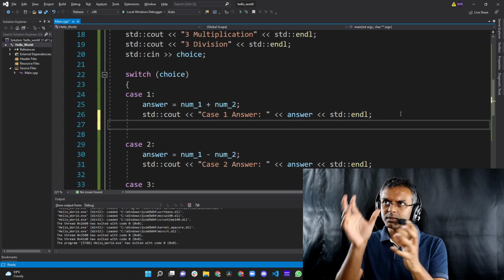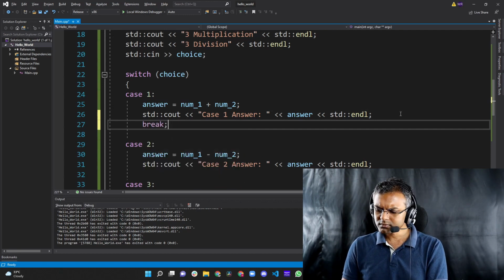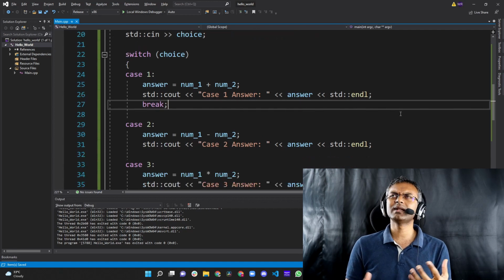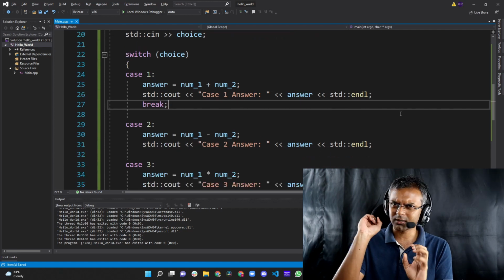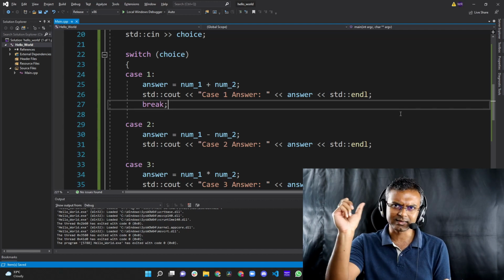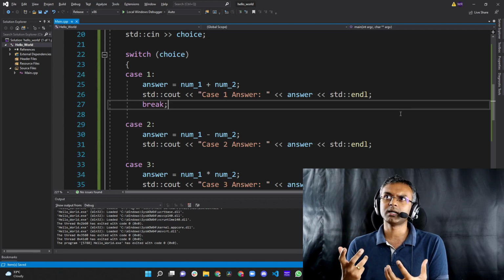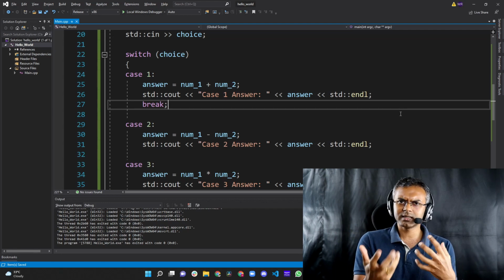After a case, we just need to put break. This is not specific to the switch statement, by the way. Even for a loop, you can break out of a loop by adding this keyword. But it is very useful here in conjunction with the switch statement. Using breaks is very commonly done.